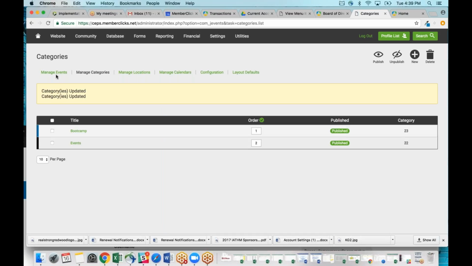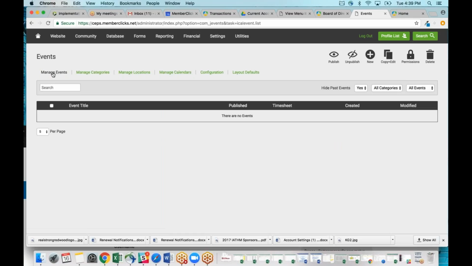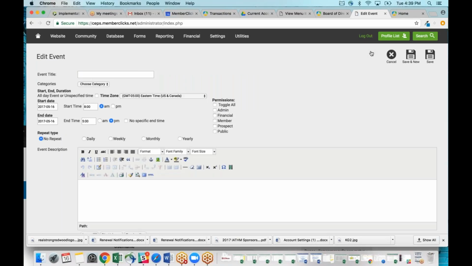Okay. Now, the last step is going to be actually creating the event. So we've created the location, we've created the category. Now we're actually creating that event. So I'm going to go to Manage Events, I'm selecting New, and this was called Patient Safety Boot Camp. Patient Safety. Cool. So we're going to put in the name. We're going to choose that category, which we just made called boot camp. What date is this on?